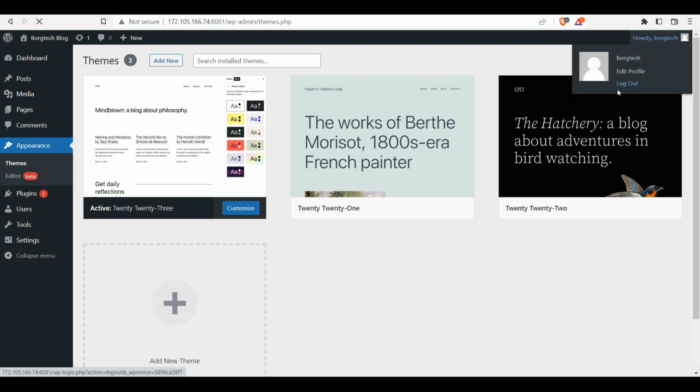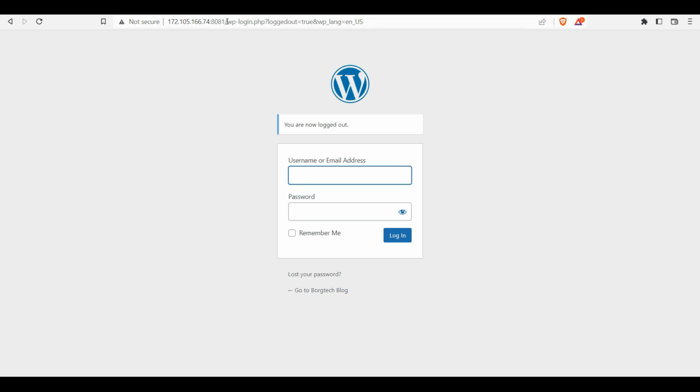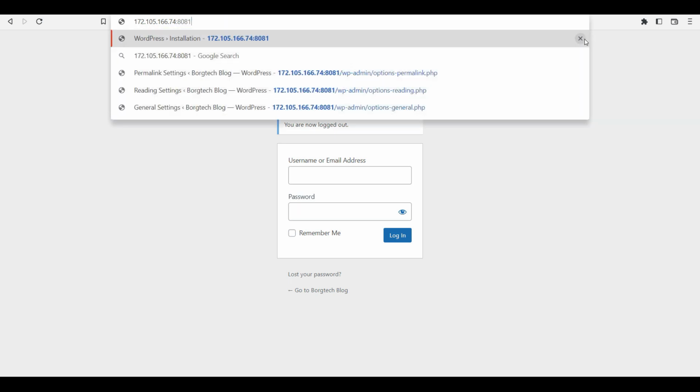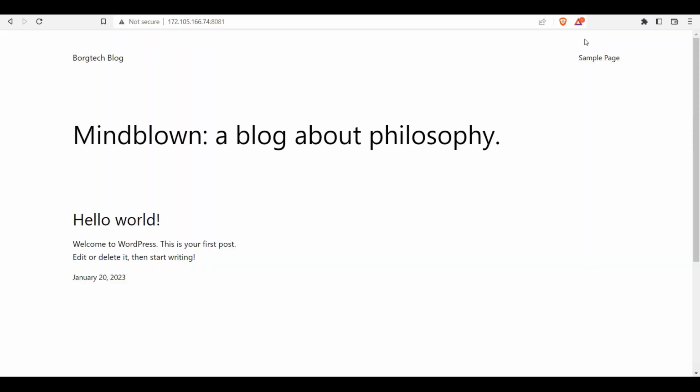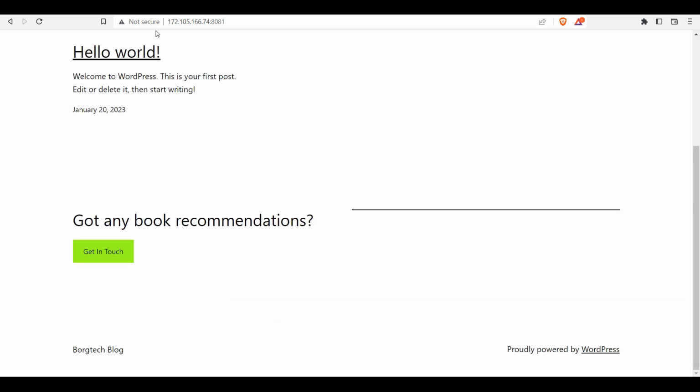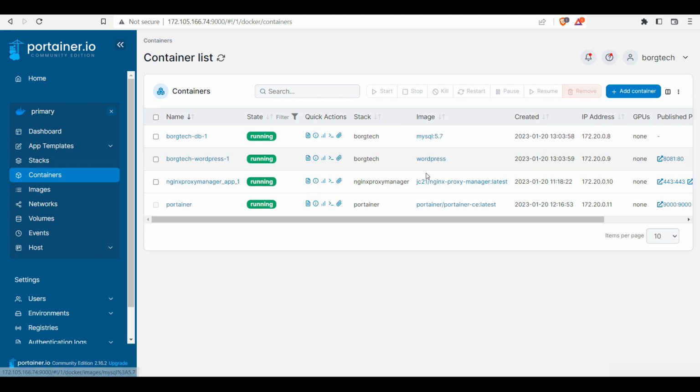I can log out. If I remove this section of logging in here so that we have it at 81, we have our WordPress website online, working on a Docker container, just as simple as that, and it's using a MySQL database and the WordPress itself. We have connected two containers together. They're in the same network. One has the .9 IP address, the other one has .8, and it's working perfectly, as you can see.